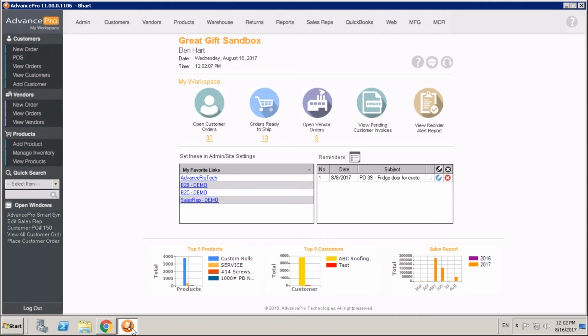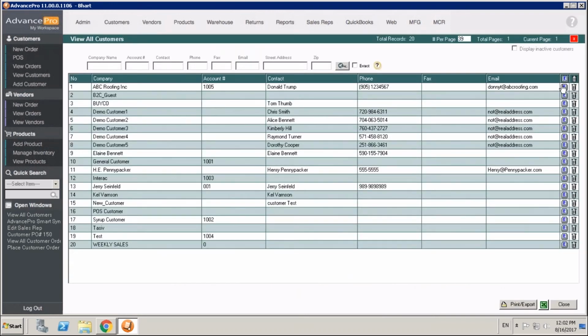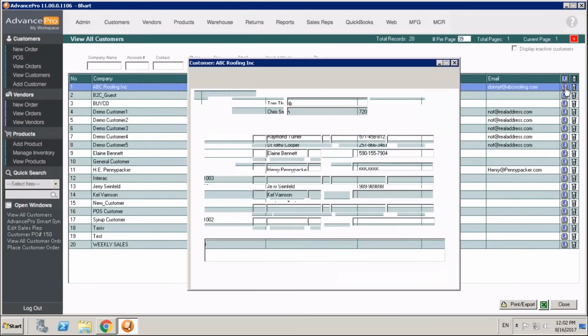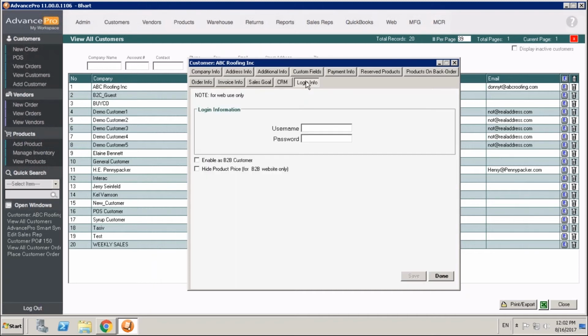Now you will need AdvancePro's B2B and sales rep web services, and you'll need the third-party approval options activated by our technical team. So if you don't currently have these options available, please reach out to our team and we'll get you set up. Now within AdvancePro, you will need some customers set up, and those customers will need to be enabled as B2B customers.